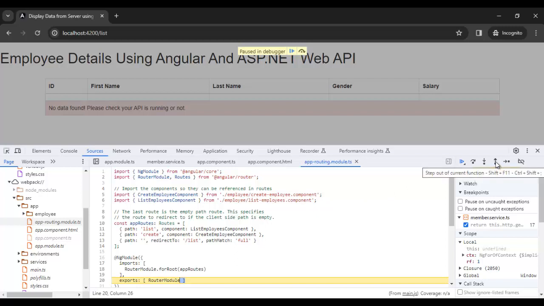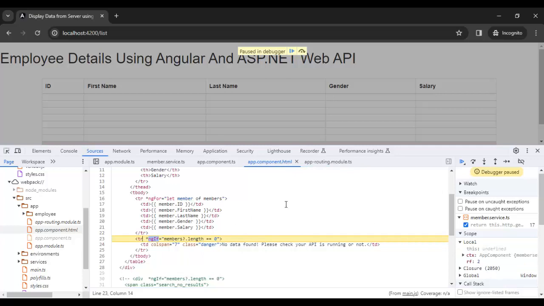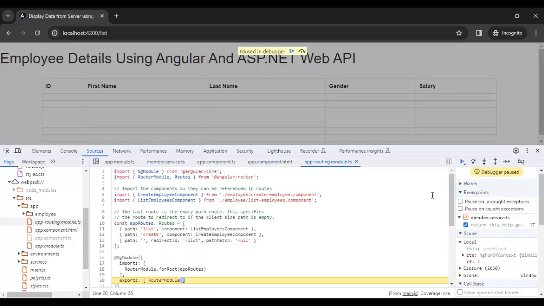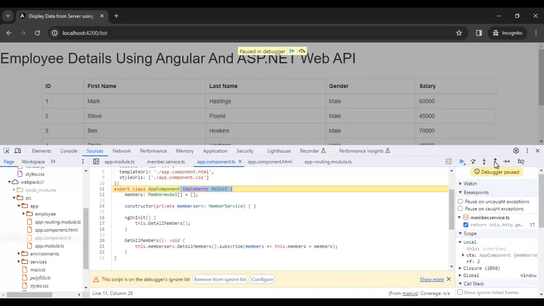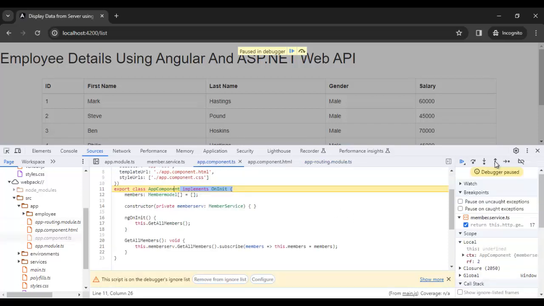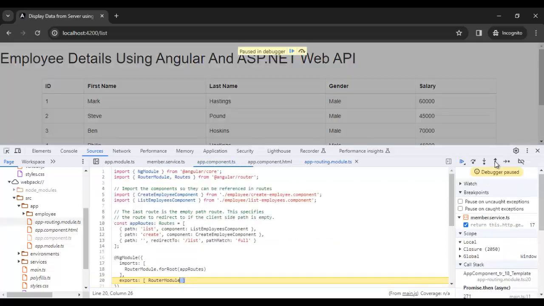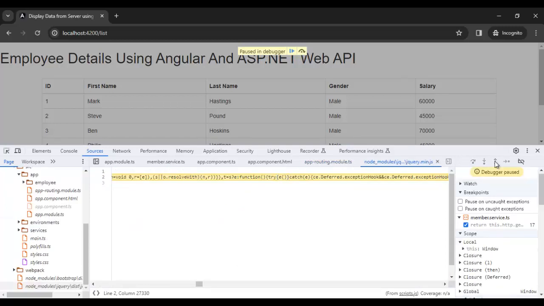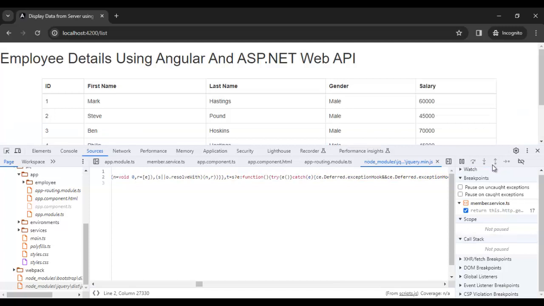So we need to go for step out. Once you step out, it will come to the related files. It will come to the app.component.ts file, and again the routing.module.ts file. Until the execution is over, it will automatically come to its reference files and related line numbers. So guys, here my debugging is done.